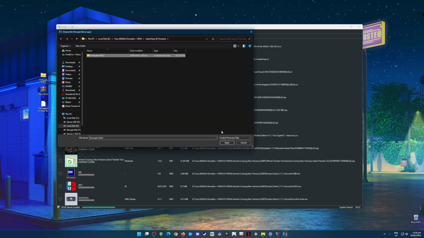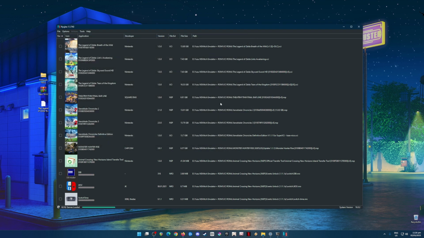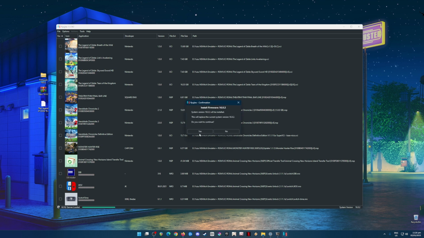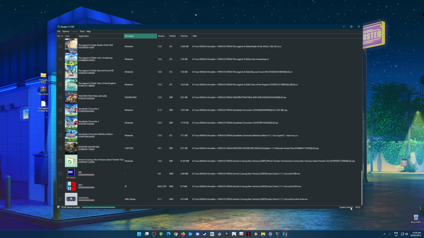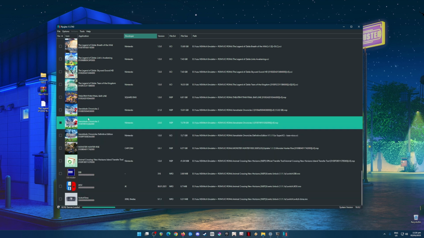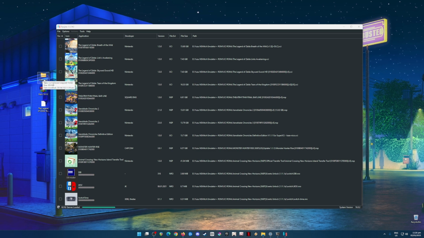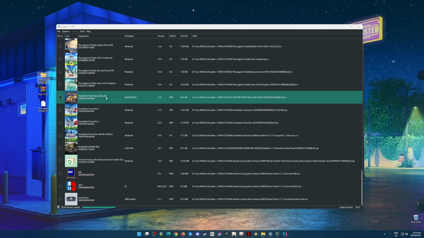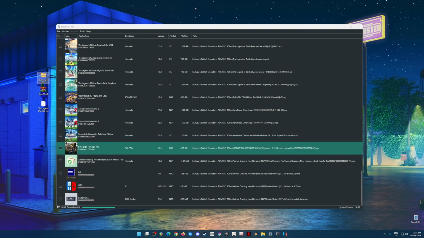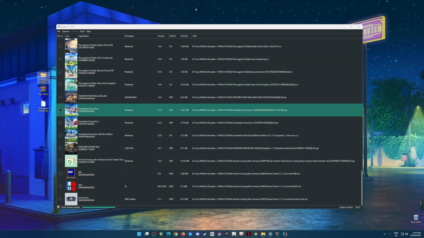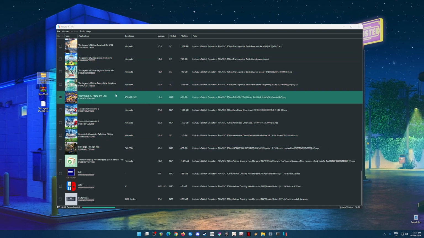Locate that firmware file and then open. It will say that we'll have to install this firmware. Yes. And it'll say successfully installed. You'll know that it is successful because it will show you here the system version 16.0.2, which will be the same as the firmware file from the Switch. Also, it will show you all of the game icons for the Nintendo Switch games here.